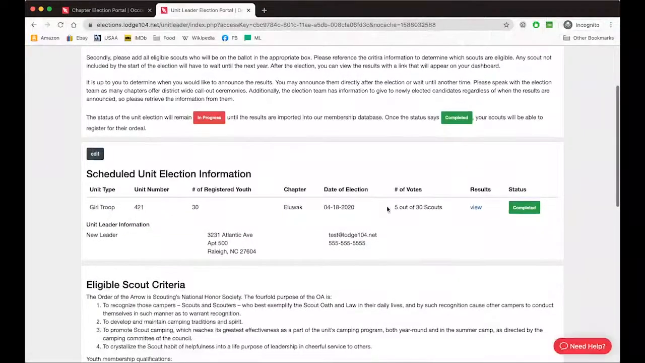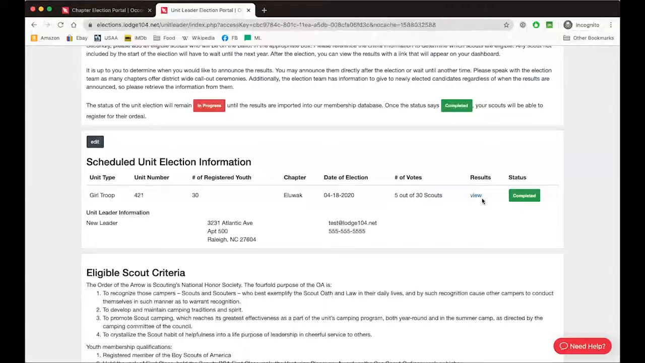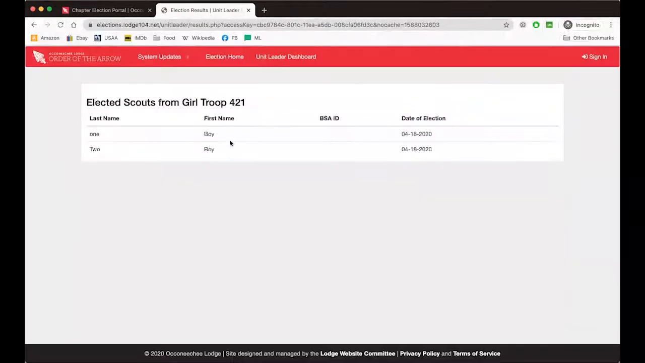Additionally, after the election is over, they're able to see the results. Before the election, this is grayed out and they are not able to click it, obviously, because there's no results yet. But after the election is over, they're able to click view, and the results of who was elected show up on the unit leader's dashboard.